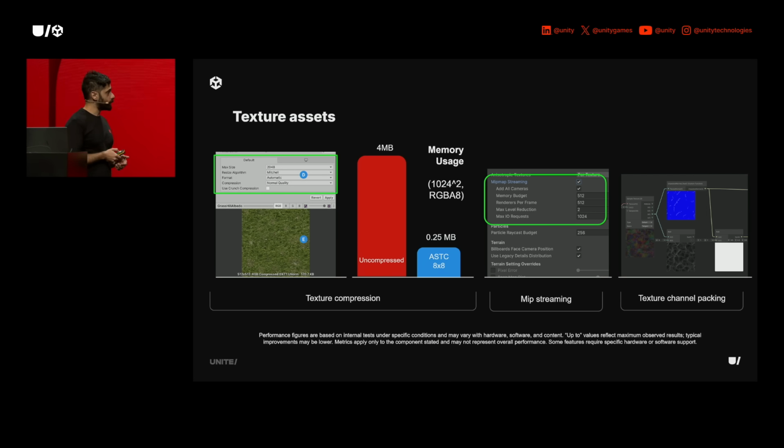Another common good practice is using channel packing. If you have a whole bunch of texture masks, try to pack them into different channels of the same texture. You'll end up using fewer textures.